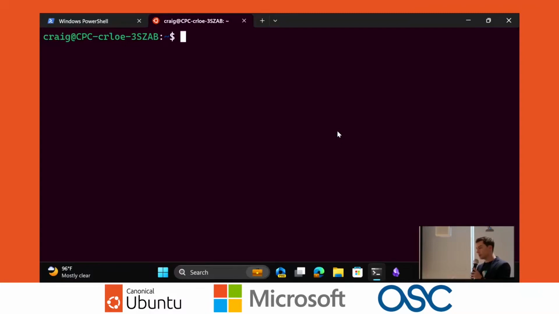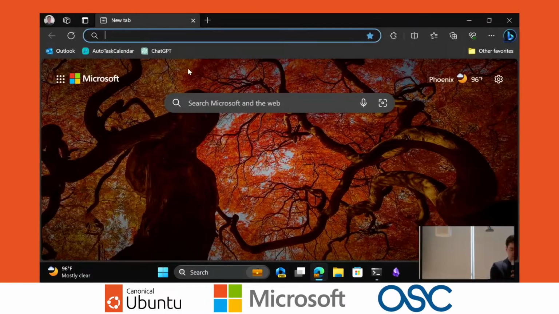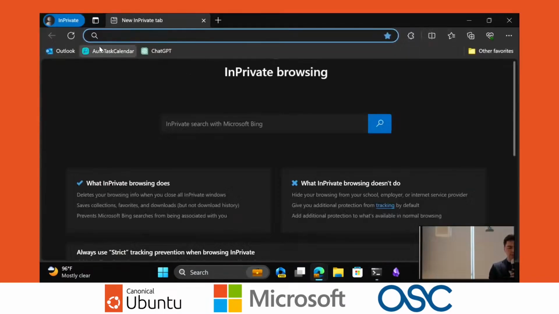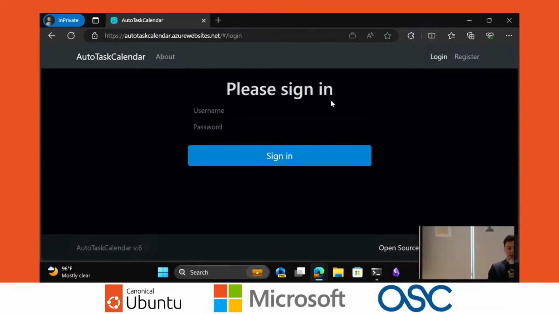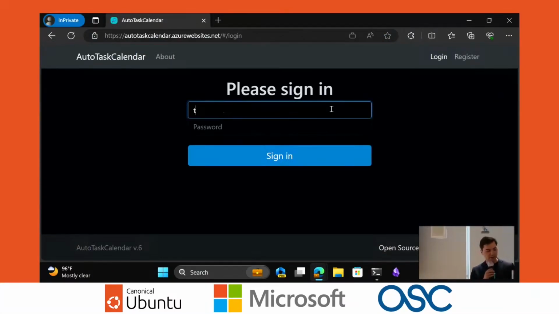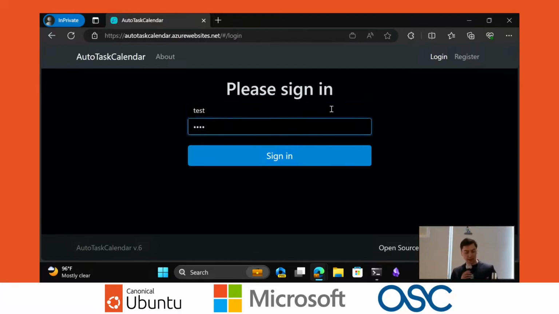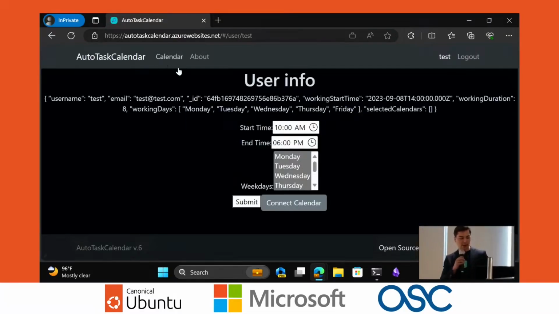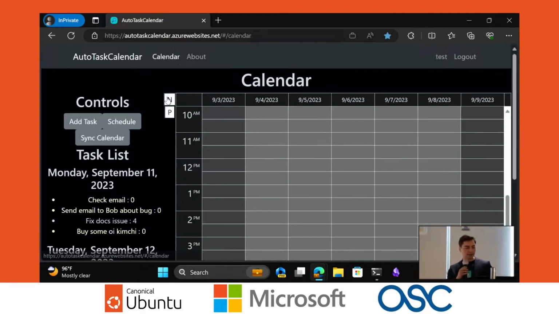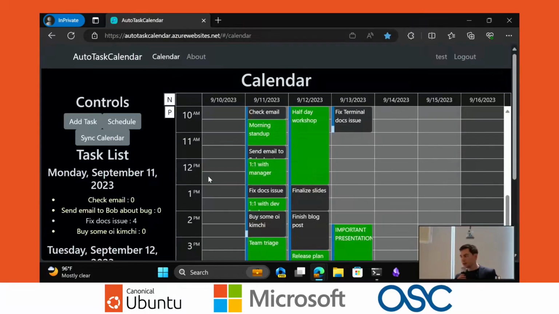And I want to introduce the project that we're going to work on today. This is a personal project of mine. It's actually how I track my daily tasks. It's just called Auto Task Calendar. It's very ugly, so please don't judge because I'm not a designer. But it looks like this, and this is actually how I track my day-to-day tasks. And so I've made a test account that just shows a calendar, and it has tasks in here.